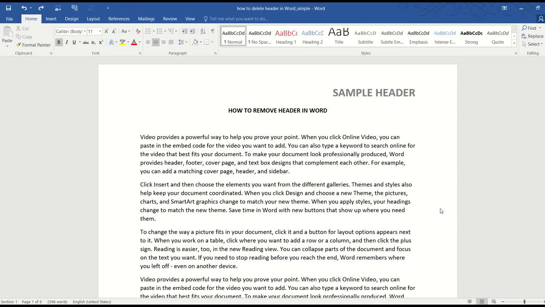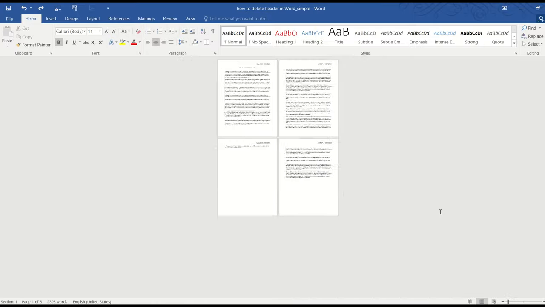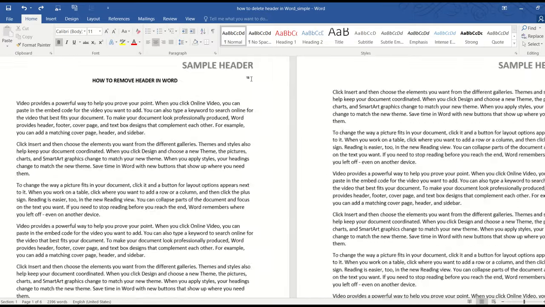Hello, and in this video, we are going to learn two different ways to remove the header in Word, depending on the complexity of your document. So you can see here that I have a very simple document. It's just a few pages long, and there's a header here that I want to remove. Now, how do we do that?